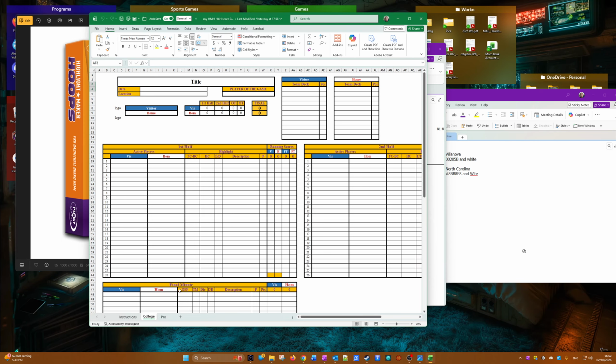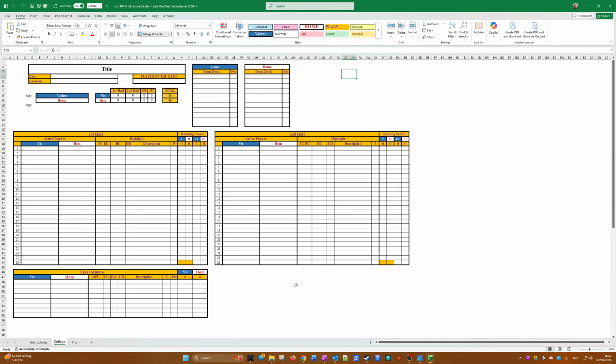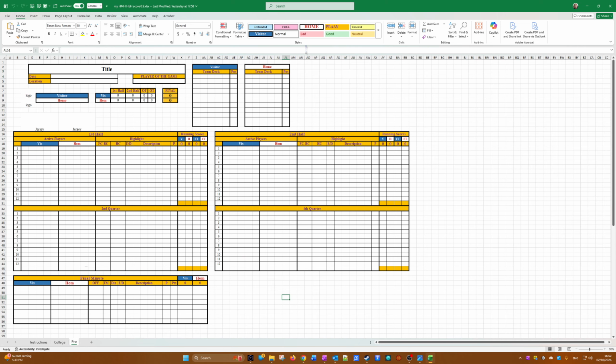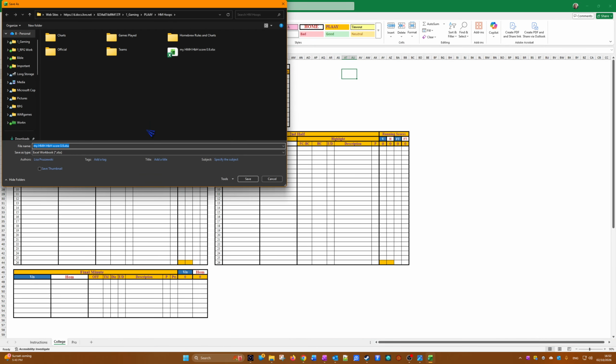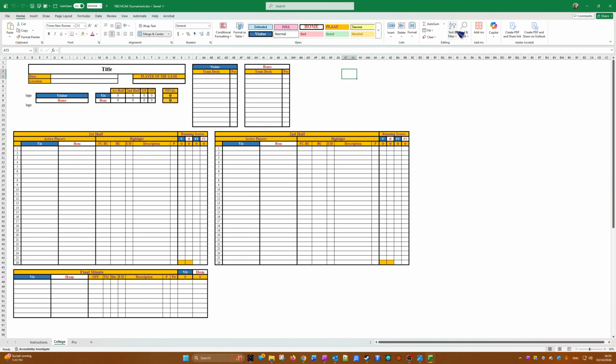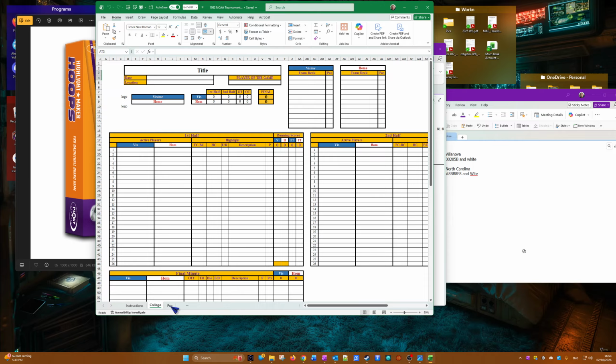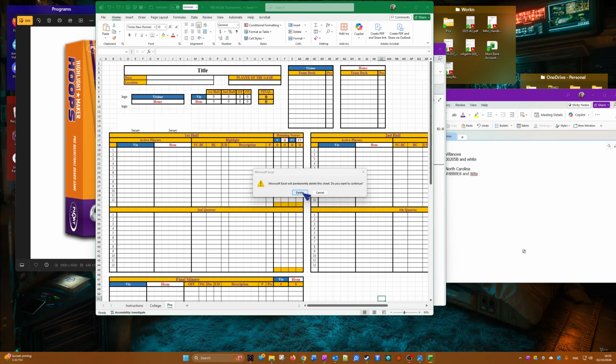I will have a college sheet here. Let me expand this. A college sheet and a pro sheet. We're going to be doing college. First thing I always tell people, save it, name it something else. I am going to name this 1982 NCAA tournament because that is what I'm doing. As it's not going to be pro, I'm just going to go ahead and delete the pro.